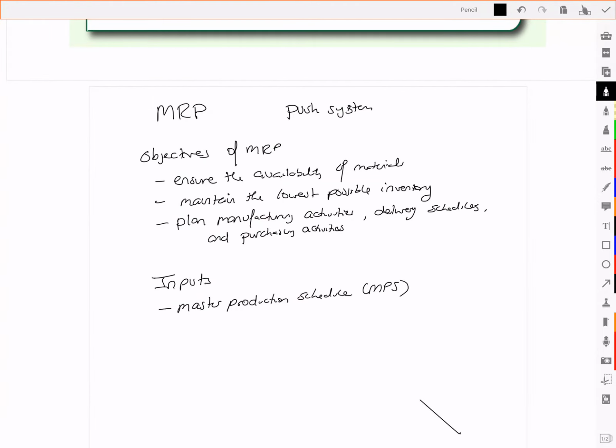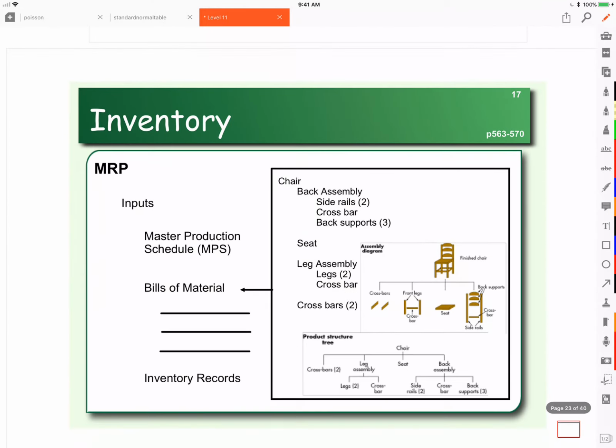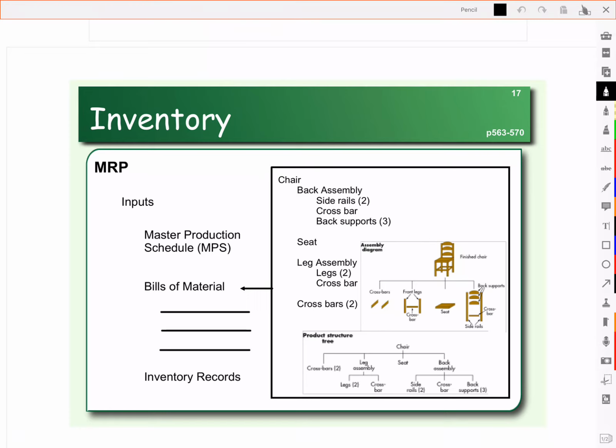We're also going to need some other items. We're going to need what is called a bill of material. A bill of material says here are the components in our final product. So what do we need to make it? For example, if I'm making a chair, then my bill of material says I need 2 side rails, a crossbar, a back support, I need a seat, the leg assembly part, so sub-assemblies, leg, back, and what's in each one of them. So the leg assembly has 2 legs and a crossbar. So we're breaking down everything we need to make our product.